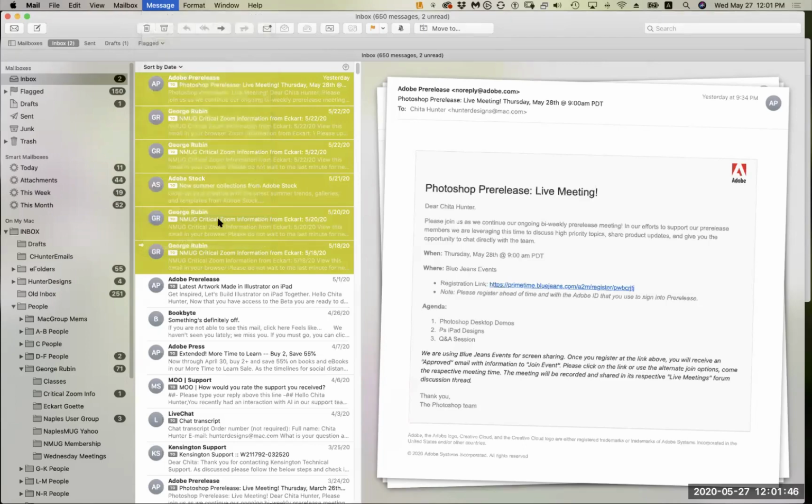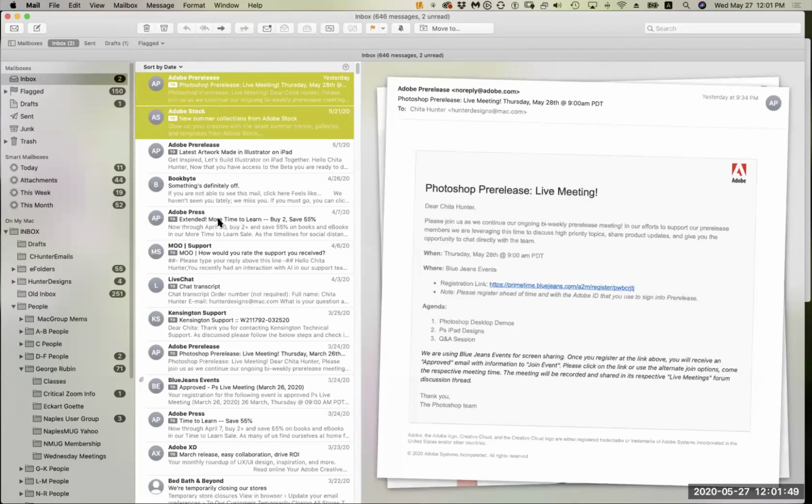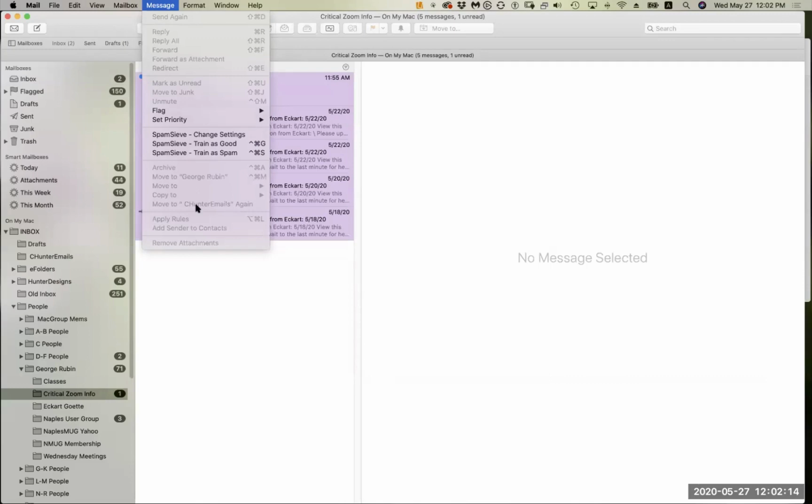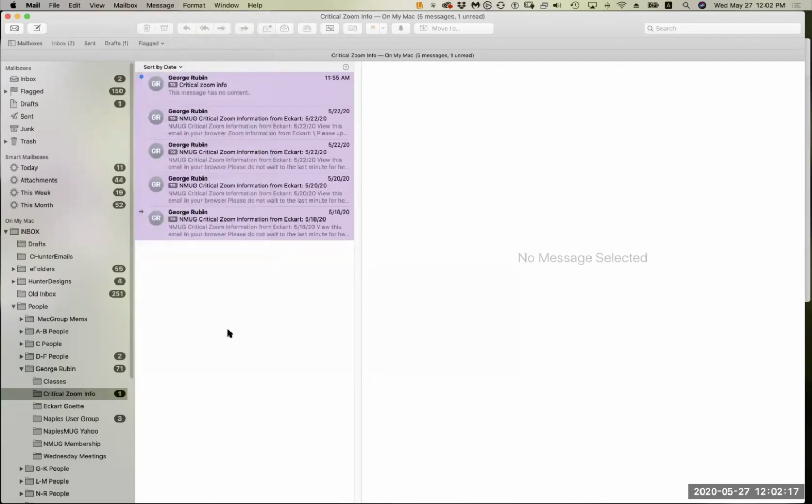So if I select apply rules now, did you see the shuffle on the right-hand side? I'm assuming you said yes. So now if I go to Critical Zoom Info, instead of that one email, I have the other 4 that I had selected. So I can go through everything that is existing. And if I've created a rule, I can select them, go to Mailbox, go to Messages, select Apply Rules, and the rules that I have will go through and look at all of those emails and apply those rules and sort them. So hopefully that helped.